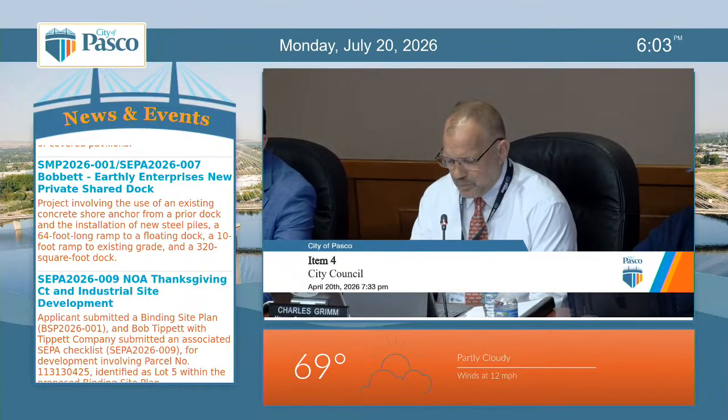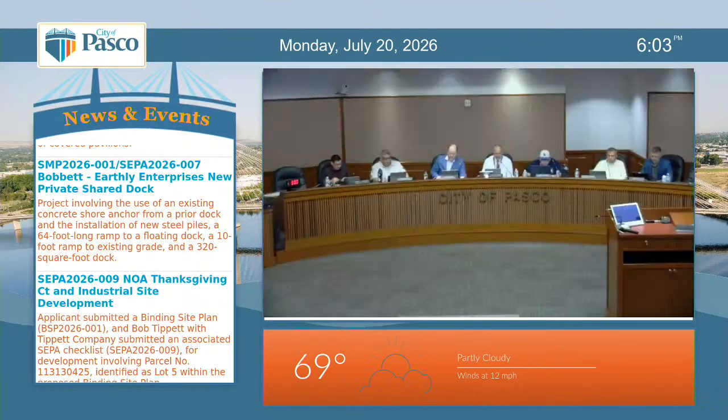Thank you, Mayor. I move to approve the consent agenda as read. Second. Motion on the floor by the Mayor Pro Tem to approve the consent agenda as read, seconded by Councilmember Perales. Madam Clerk, if you'd take a roll call vote, please. Campos. Yes. Cotta. Yes. Figueroa. Yes. Hernandez. Yes. Perales. Yes. Milne. Yes. Grimm. Yes. It's unanimous.